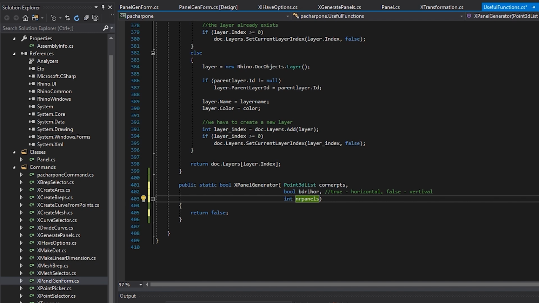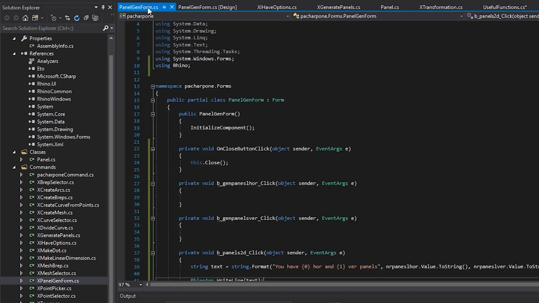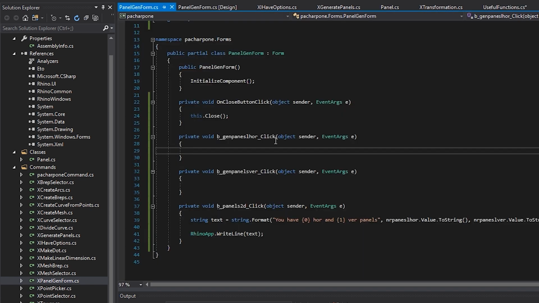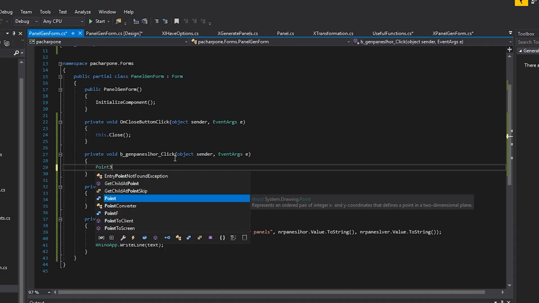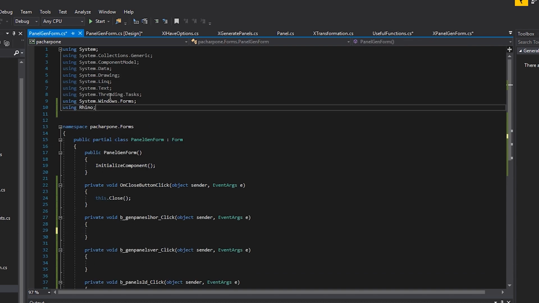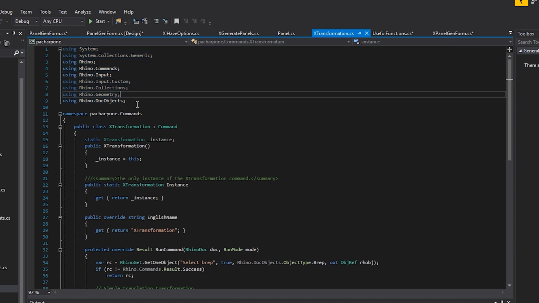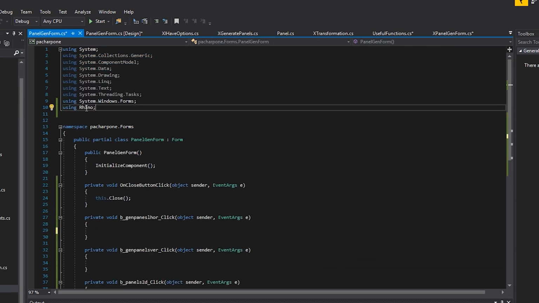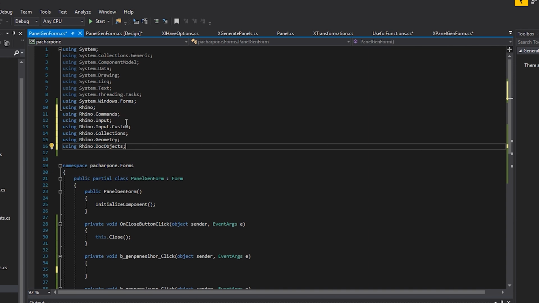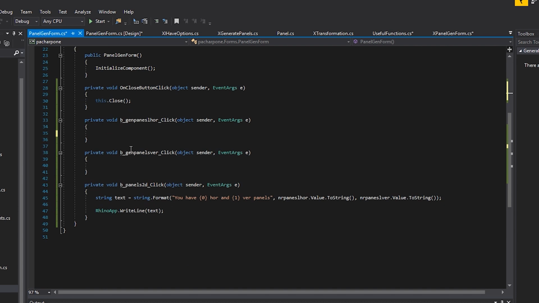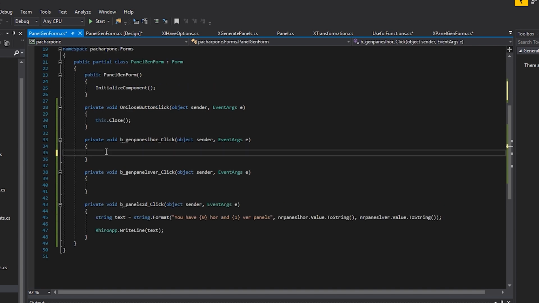So go to one of our buttons and add the code that prompts the user to select the points. So let's go to our generate panels horizontally, for example, and we can prompt the user to select the points. Of course, we will need a point 3D list and some other Rhino namespaces. Just go to one of your commands and copy all of them, or if you want to be meticulous, just copy the ones you need. In our case, right now, we only need collection, so we can recognize our point 3D list.